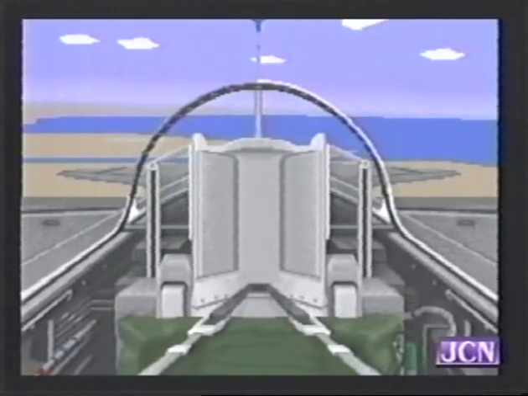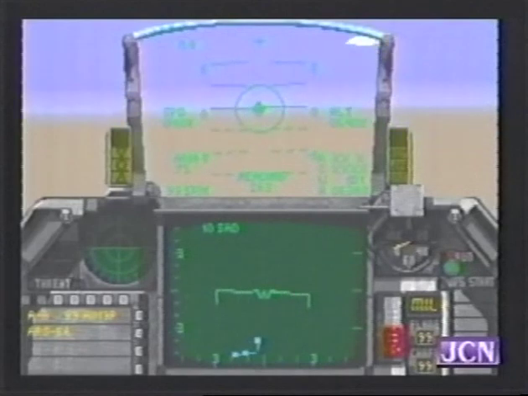Okay, so we got this thing flying. I don't see anybody else. A lot of other functions. You can go into the war room. You have missions. You can get a squadron. You have all this kind of stuff.